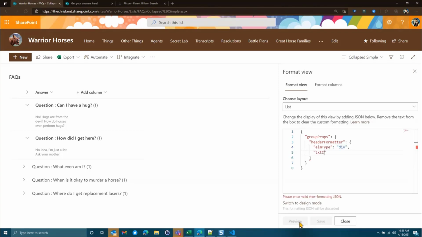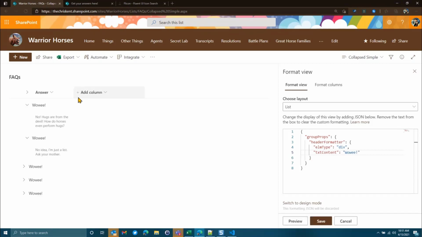And then we're just going to say text content. All right, and just for our purpose, we're going to say wowee. All right, and look at that. Now we are controlling that. You notice we can't control the caret that goes up or down here. We don't have any access to that, but everything from the caret over, we can control that experience.